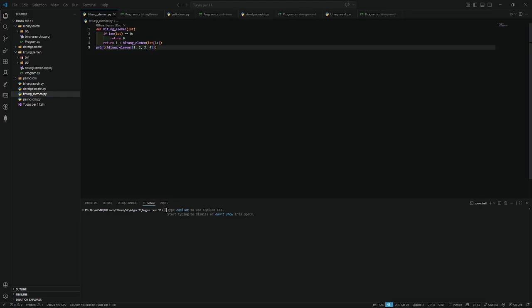Next, the recursive case is written as return 1 + hitung_element(list[1:]). Here, the number 1 represents the current element being counted. list[1:] creates a new list excluding the first element. The function keeps calling itself until the list becomes empty. For example, with input 1, 2, 3, 4, the calculation becomes 1 + 1 + 1 + 1 + 0. The final result is 4.